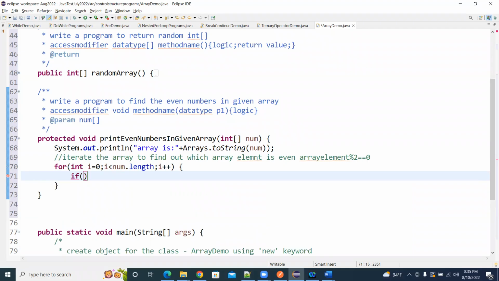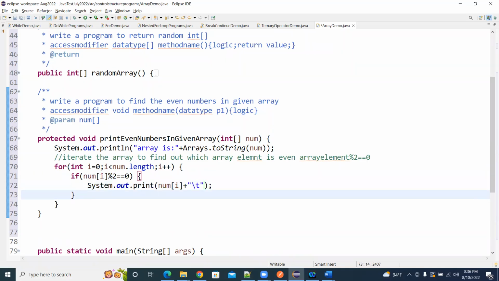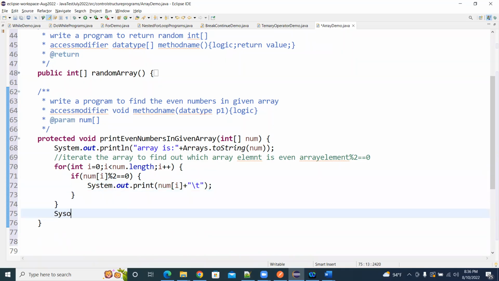So array name, how can you get the array element? Array name of index. Each element index is represented by which one here? i. So put i here. Whatever the i value is, that array element percentile by 2 equal to 0, then print that array element. When you print an array element, always array name of index. So this is how you can print.